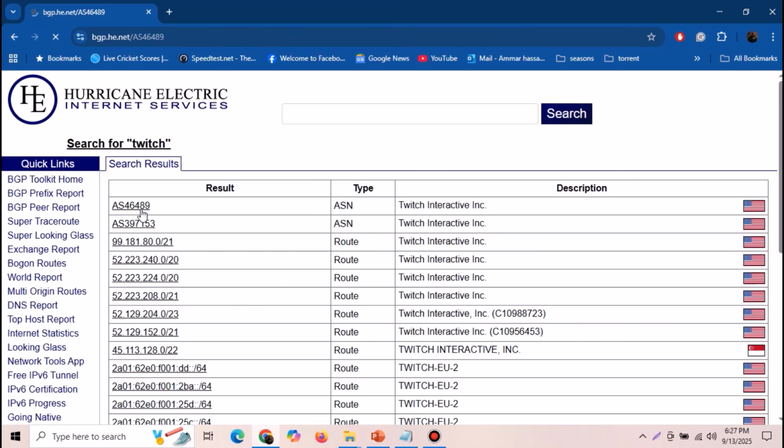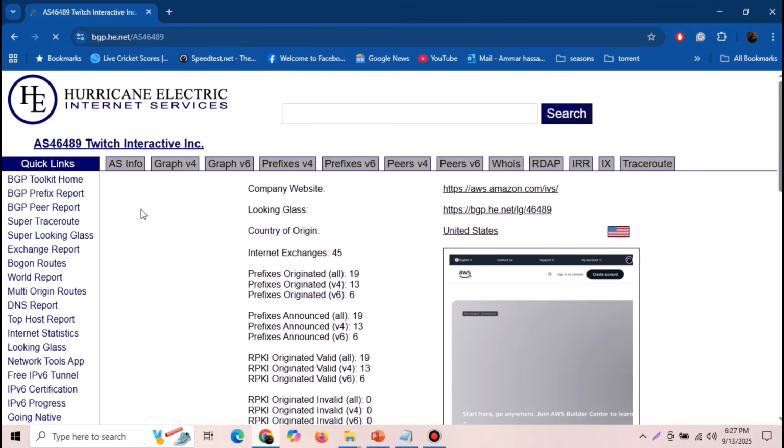Let's dig deeper. I'm going to click on the first ASN, AS46489, to see all the network prefixes associated with it. After clicking that link, Hurricane Electric shows us a detailed page for that ASN.